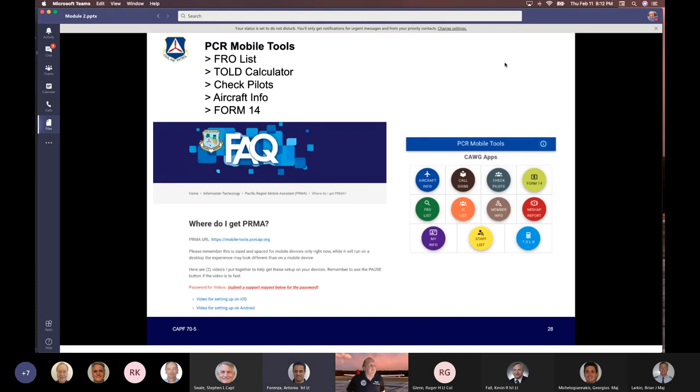This is the famous PCR mobile tool. Please go to https://mobile-tools.pcrcap.org and download it. Every one of you on this call is going to need this app to be a successful CAP pilot. It will give you the FRO list. Who's an FRO? Let's find out. It'll have the toll calculator on it, okay?